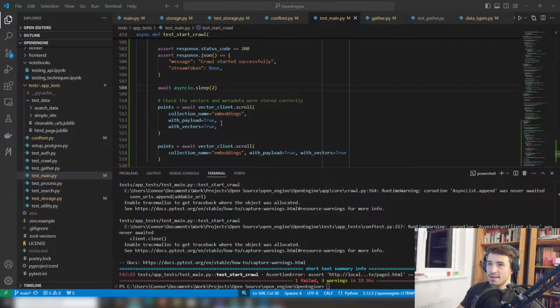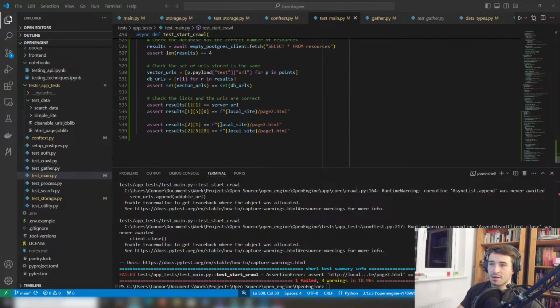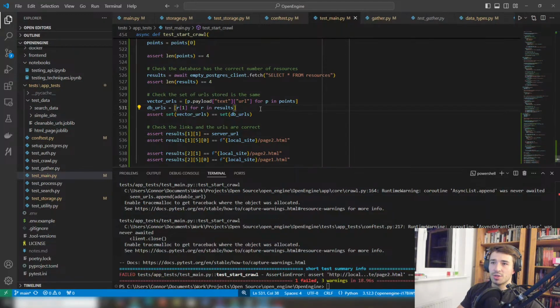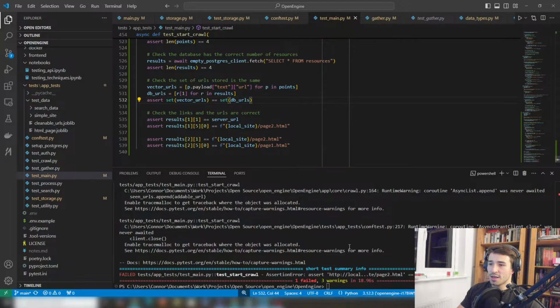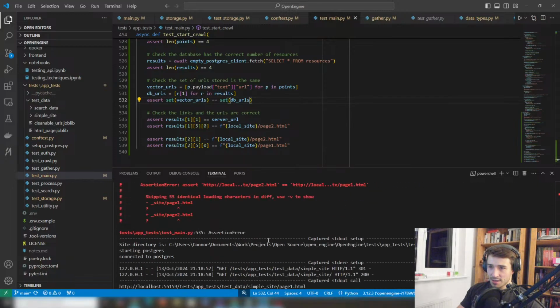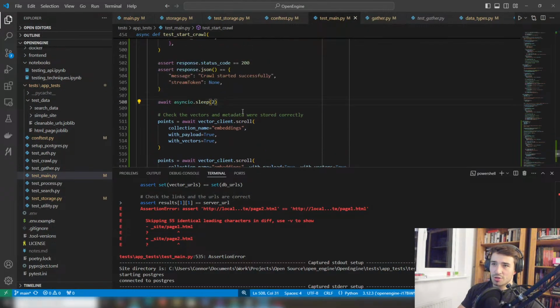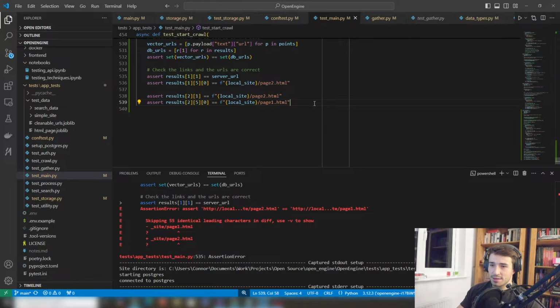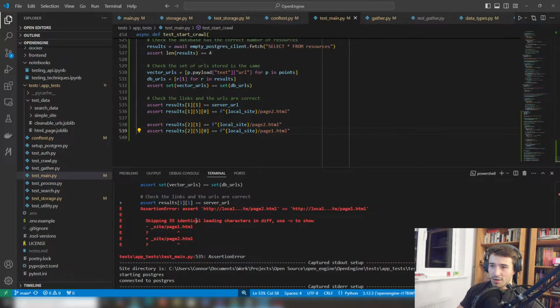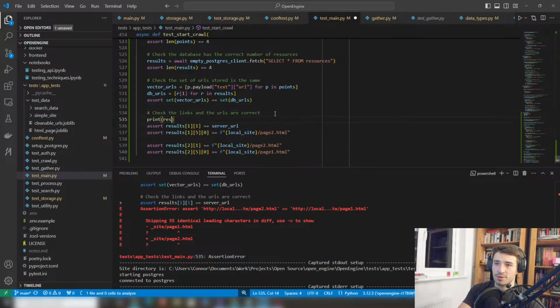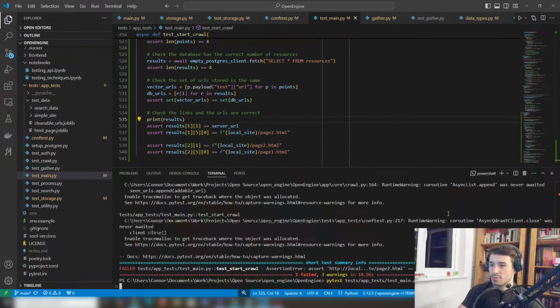All right. Local site page 2. Vector URLs, DB URLs, set vector URLs equals set DB URLs. Okay, that one passes. What doesn't pass is... Oh, it's good to see actually that they don't need that much time. I wonder if I just wait 1 second if it will do it. Session error. Results 1-1. Let's print the results and see what it is.